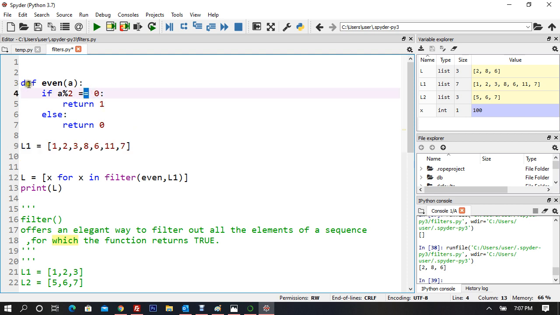So this is the function. It is returning true whenever you give something to a, and whenever that a divided by 2 returns 0, right? If it is divisible by 2, any number that you're giving, you return true, or else you return false. It's as good as returning true or false. 1 and 0 also work, 1 means return true, 0 means return false. Now you are going to get the numbers where your function has returned true. That's how I've written it here, right? For which this function returns true.